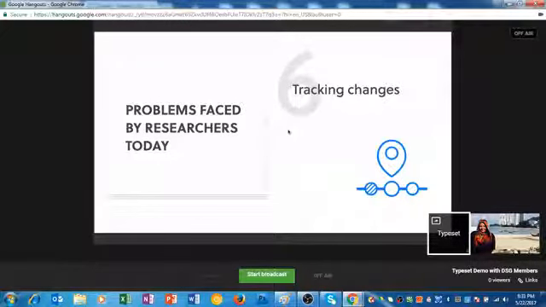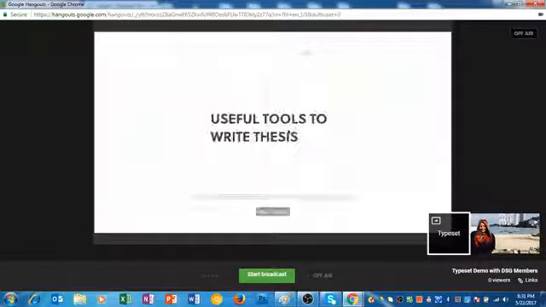I have even highlighted the problem of tracking changes. However you are versioning in your folders, it's very tough to see what changes you are making, where your document is going, and how you are updating. So in the current scenario, we have useful tools for writing a thesis at different stages of the document.